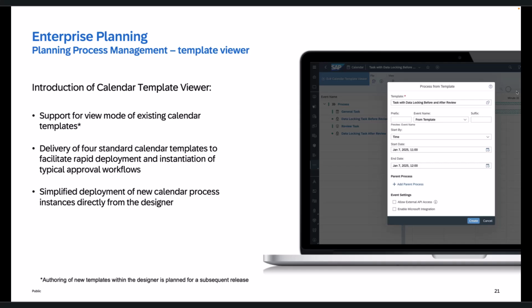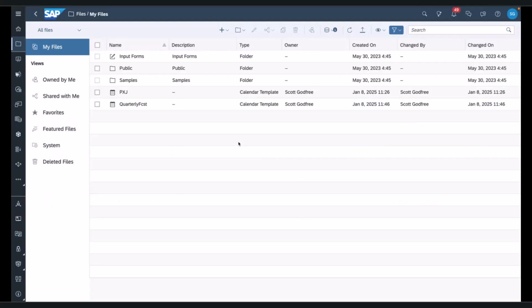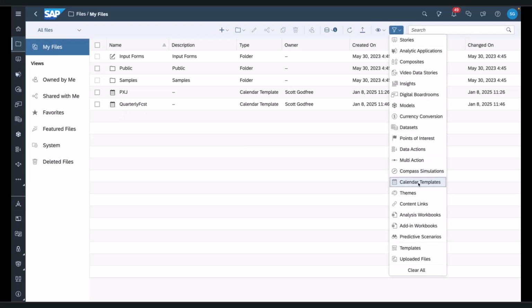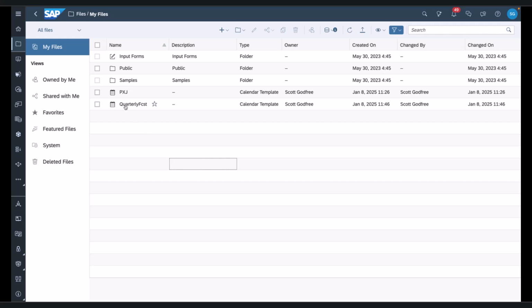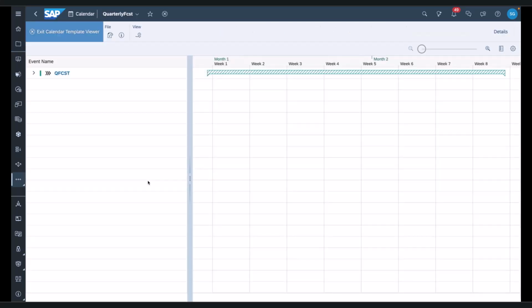In addition to the viewer itself, we are shipping 4 standard calendar templates as part of the Q1 release. So these will help our customers rapidly deploy and instantiate specific workflows based on the typical structures we would see. So with that, let's jump over and see the calendar template viewer in action. So if I just look at my file repository, I can filter out selectively only the calendar templates using the filter option. And if I click on one of those templates, I'll now be launched into the template viewer.